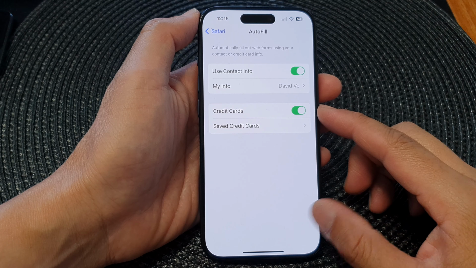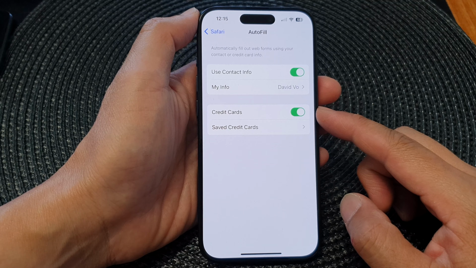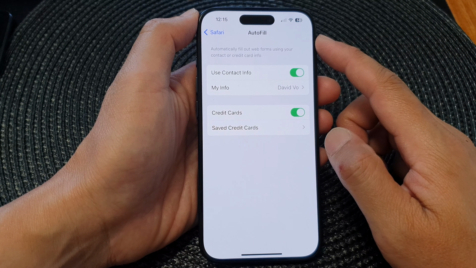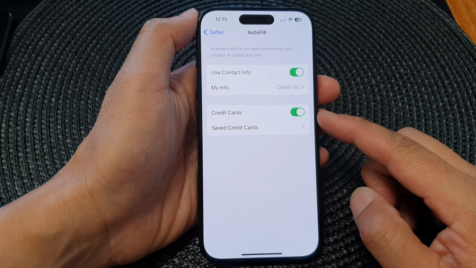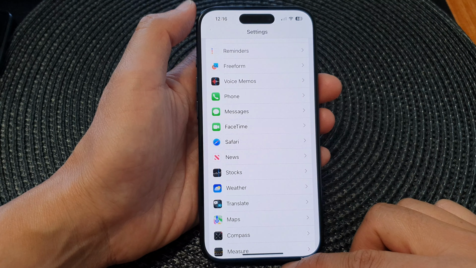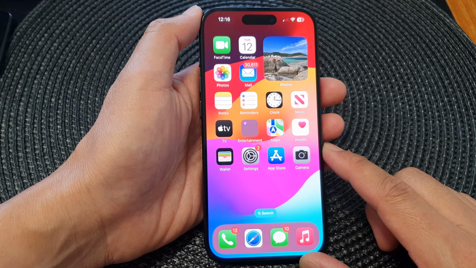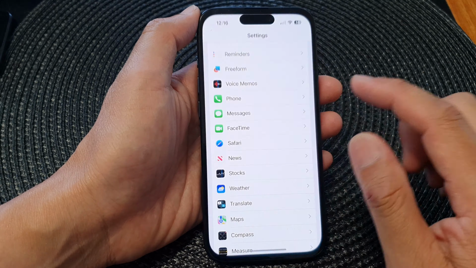Hey guys, in this video, we're going to take a look at how you can enable or disable Safari autofill credit cards on the iPhone 15 series. First, let's go back to the home screen by swiping up at the bottom of the screen. Then from the home screen, tap on Settings.